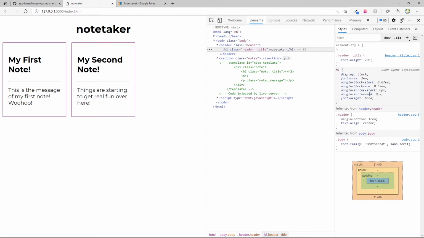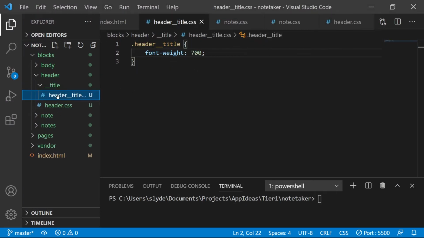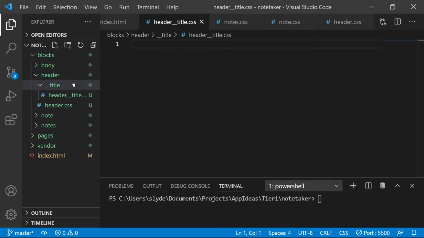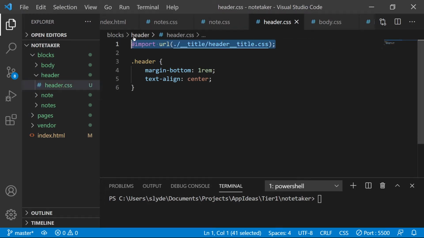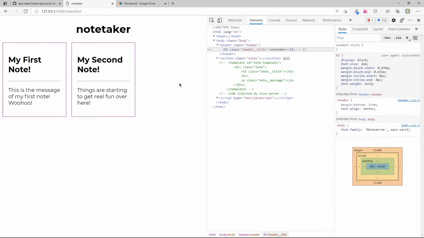It's already decided by the user agent style sheet, which is bold, and I believe 700 actually ends up being bold. So in that case, why don't we go ahead and just remove that header title? Even though we just added all this, maybe we don't actually need it, and that's fine. That's the iterative process of development that we're experimenting with. So I'm going to remove the title from here, remove the import, and save all that. Let's go back to our browser and we can see that things are exactly as we left them.